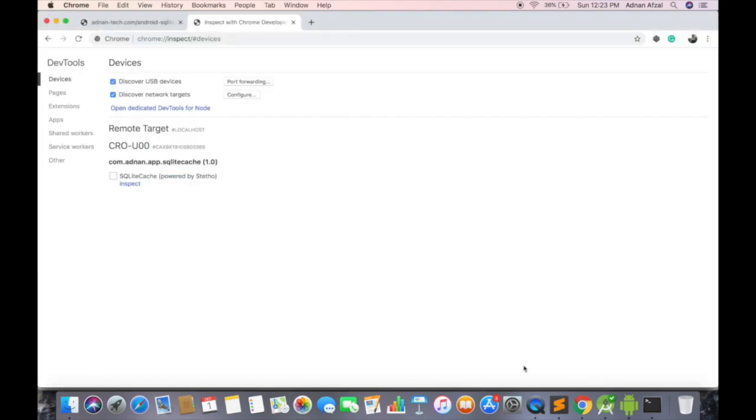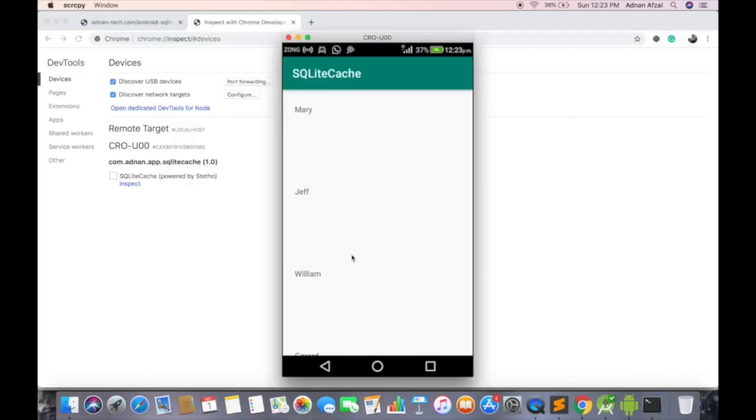So that's all in saving the data in cache using SQLite database. Of course you will be implementing this in your own project and you might have a different scenario. So if you have any problem, feel free to ask in the comments section below.